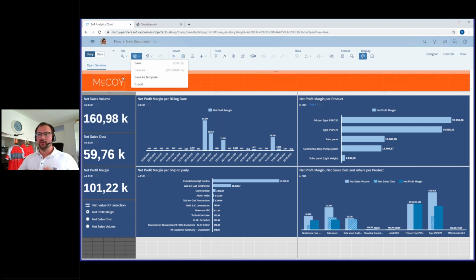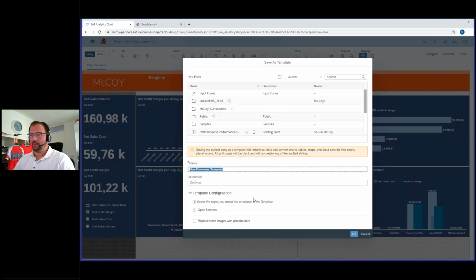So if you have your logos already placed, your formatting made, your color setups, then you do that one time and then you save it as a template. As easy as it is. Just save it, and it will remove the data from the report and the connection, and it will save it.